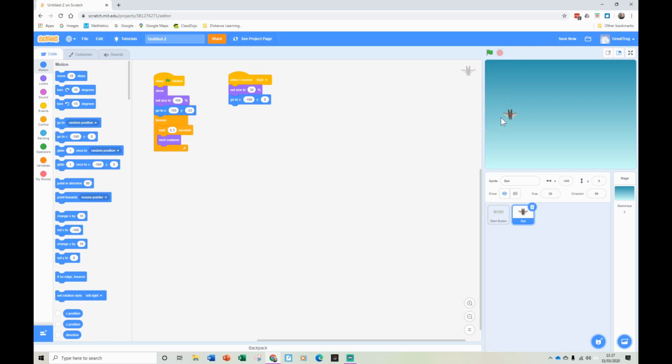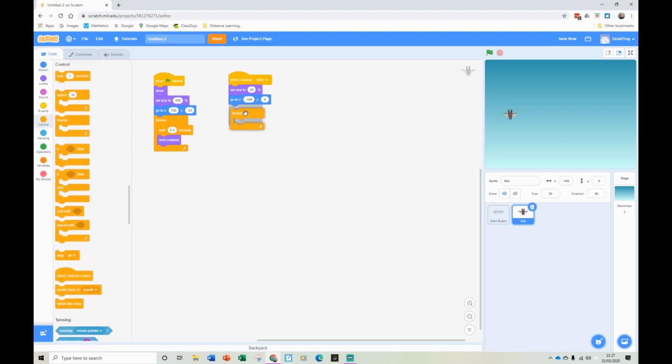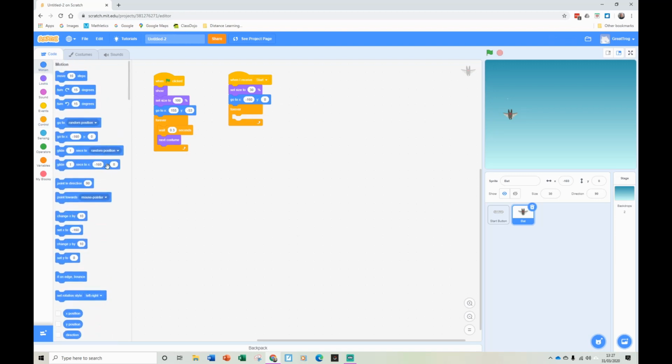Next thing we want the bat to do is we don't want it always to be staying there. We want it to fall down over time unless you're clicking the mouse button. So I'm going to use another forever loop here so that it's always going to be falling and dropping down on the screen. And all I need to do, in the motion here, is change the Y coordinate, because the Y coordinate is the up and down axis, and I want it to fall down, so I need a negative number.